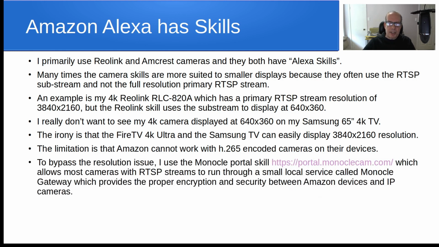To bypass the actual resolution issue, I use the Monocle Portal skill at this URL here, which allows most cameras with RTSP streams to run through a small local service that you host on your network called the Monocle Gateway. It provides the proper encryption and security between Amazon devices and your IP cameras that you have locally, even if that IP camera does not have an Amazon skill associated with it.